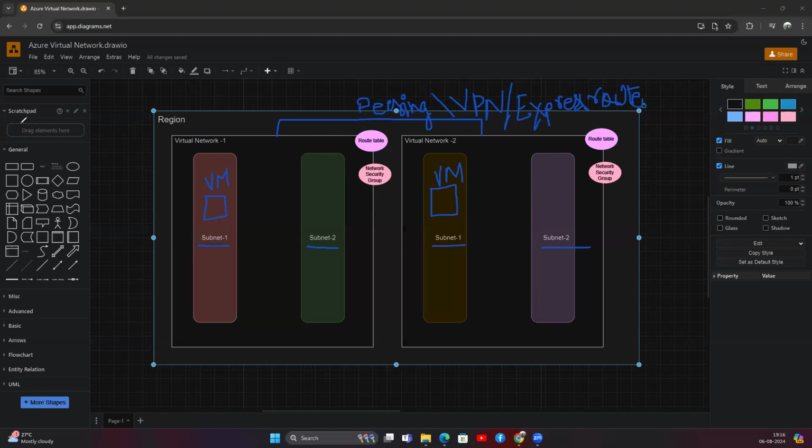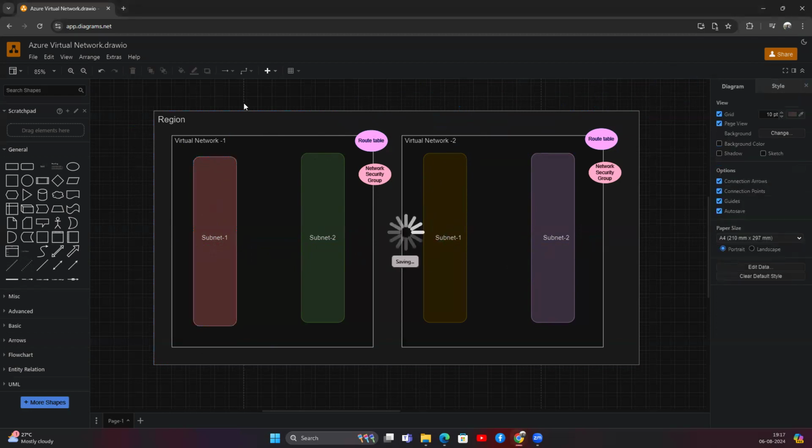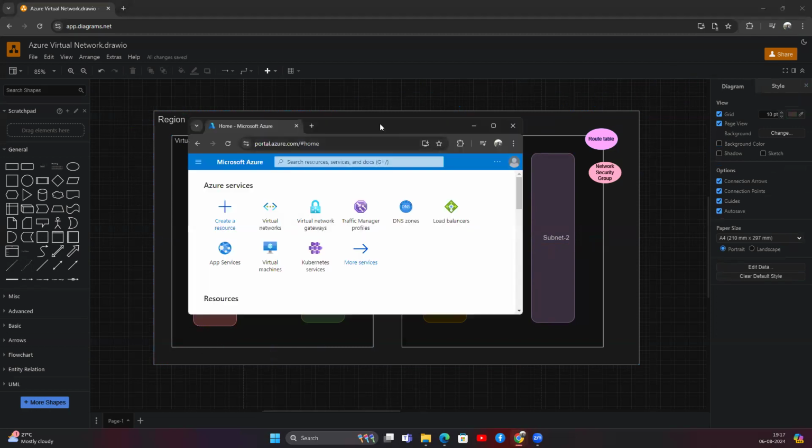Okay. So now let us go and see how to create VNet. So it is very easy. If you practice that one, it will be very easy. Okay. So now let me.